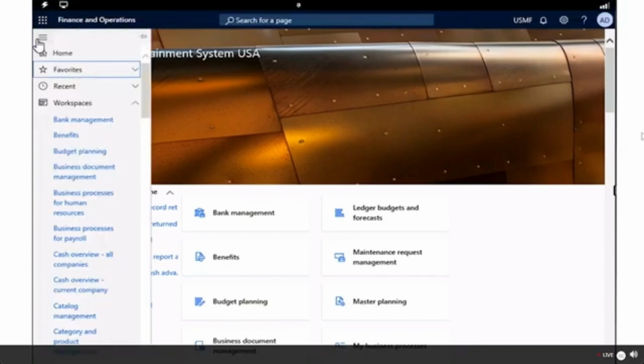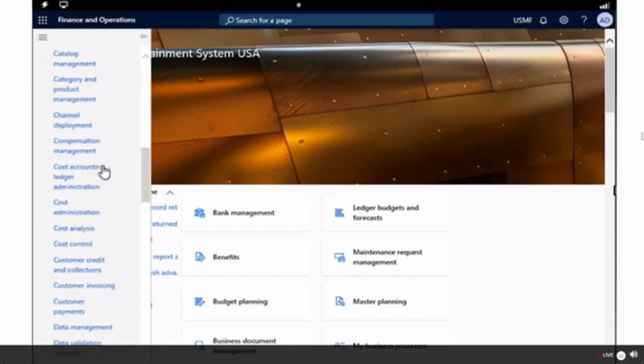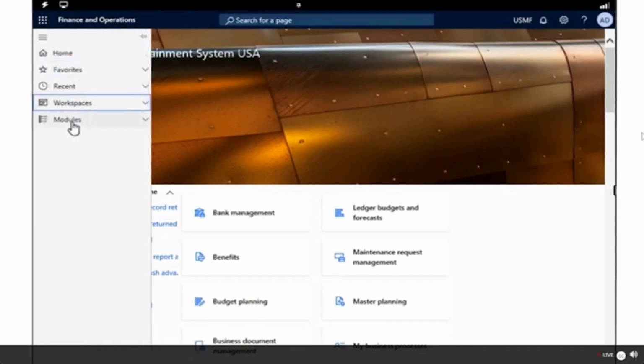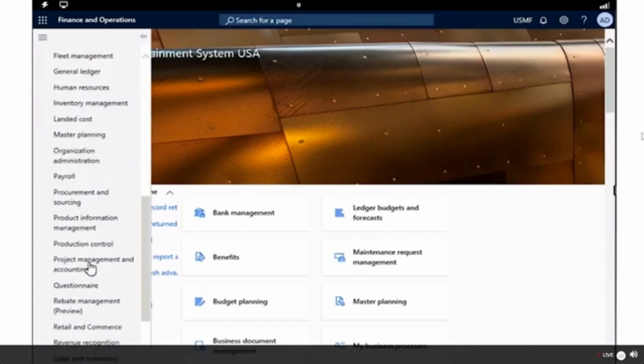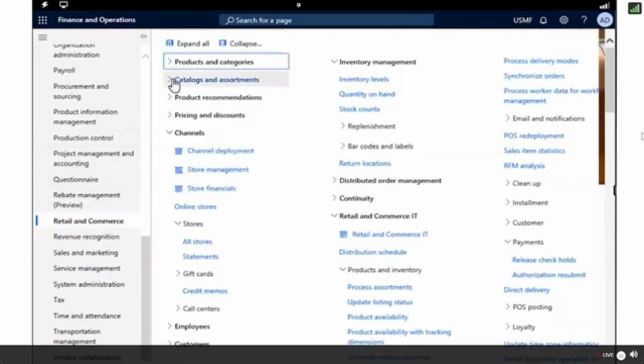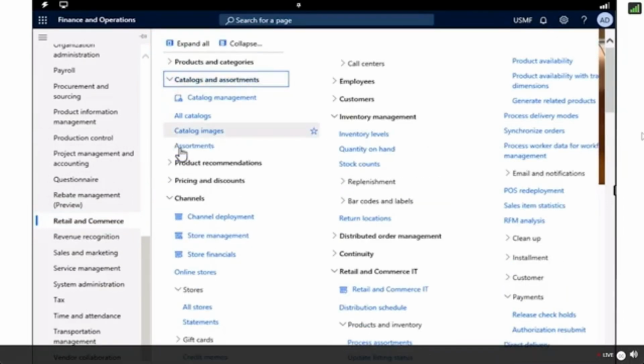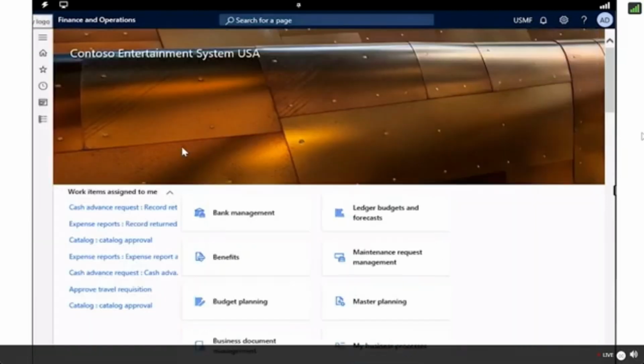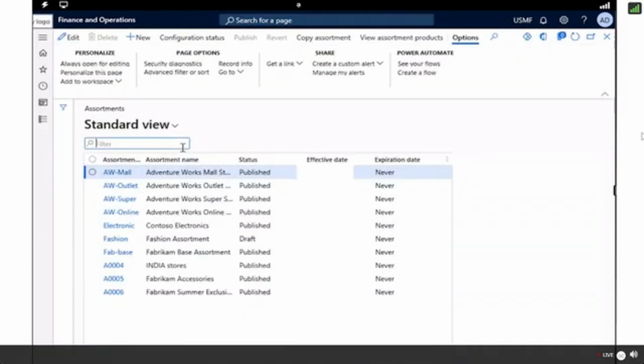And instead of our workspaces here, because we were in workspaces last, we're actually going to come down to our modules. We're going to scroll down and we're going to come to our retail commerce. Then under catalogs and assortments, we are going to select our assortments. All right, so here are all of our different assortments that we already have ready to go, but we are creating one for our new spring season. So let's select new.